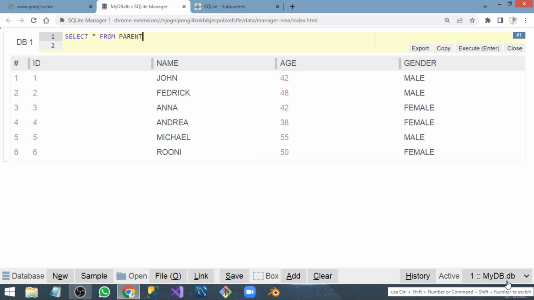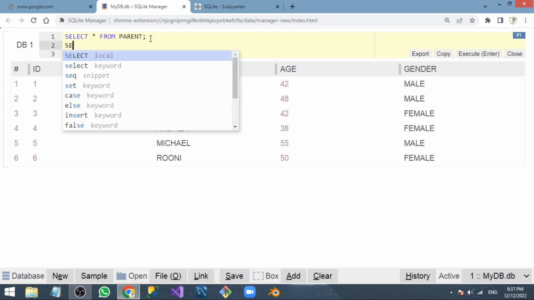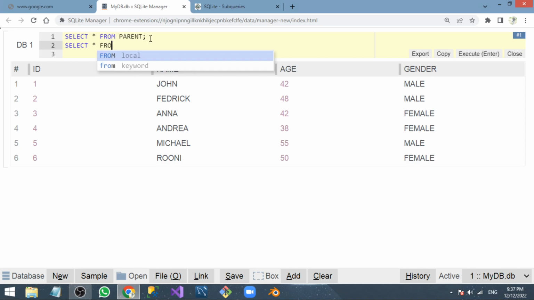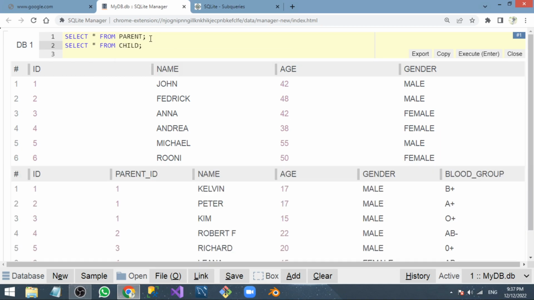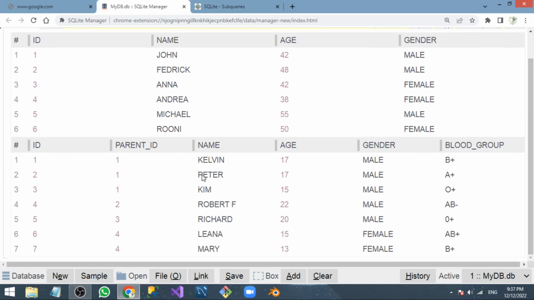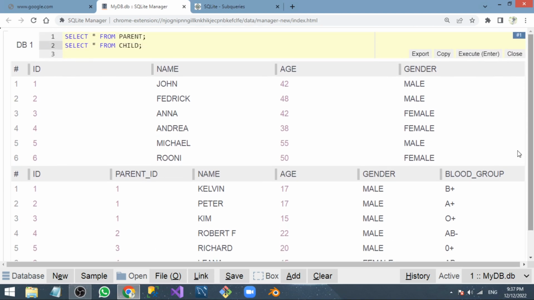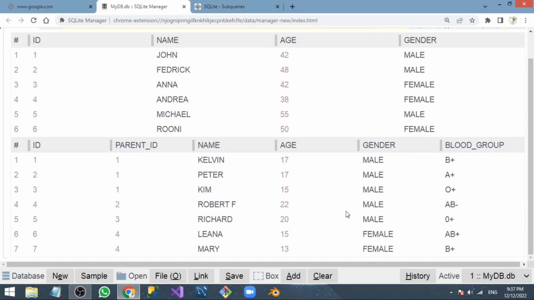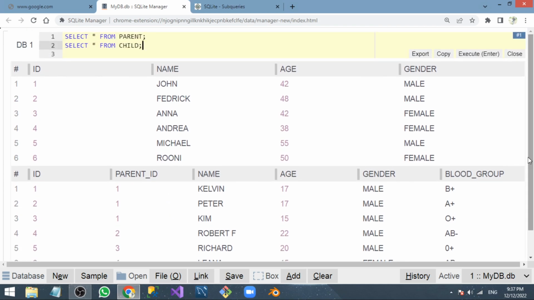this is our database mydb.db. So in this database, we have two tables actually. Right, so we have a parent table and we have a child table. So the child table is related with the parent table by the parent id. You can see this id is associated with this parent id of child table. Okay, and Michael and Rooney has no children actually. You can see only four, up to four only we have.